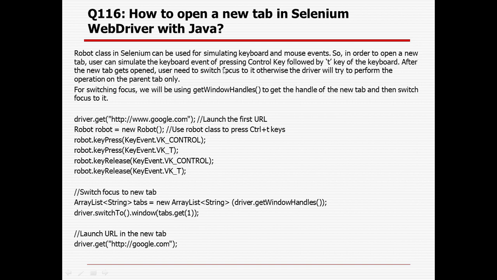Okay. So in order to open a new tab, the user can simulate the keyboard event of pressing the Ctrl key followed by the T key of the keyboard. After the new tab gets opened, we need to switch the focus to it, otherwise it will perform actions on the old parent tab only. For switching, we need to use getWindowHandles, right? And switch the focus to it.